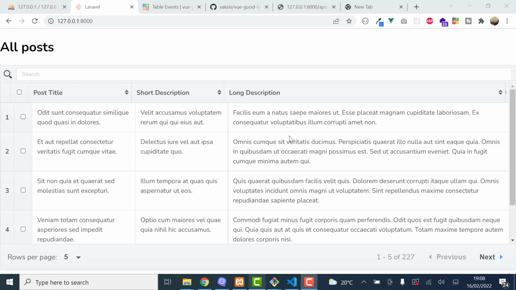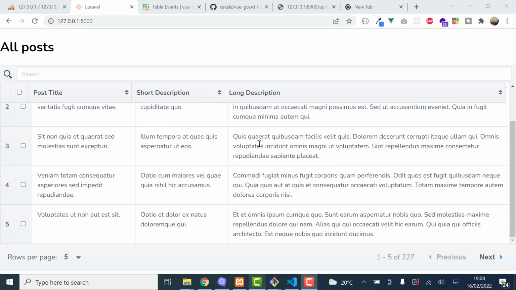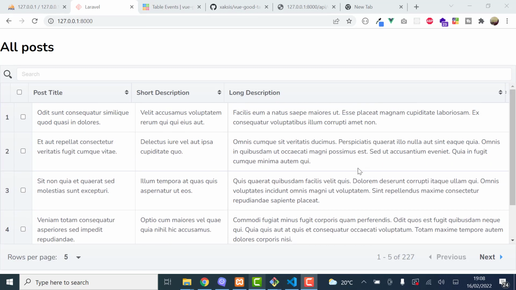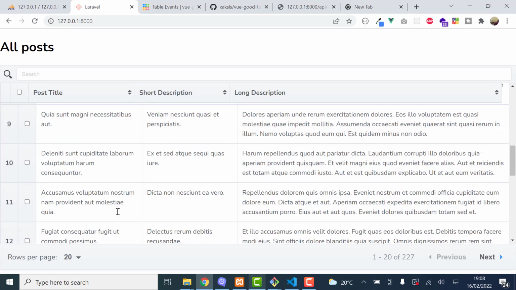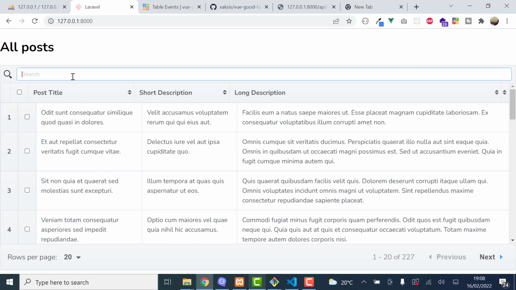So in this video I'm going to show you the implementation of data tables in a Vue.js Laravel application. We are going to focus more on the Vue.js part, but this is what we are going to create. For example, you can see we have this data table, or you can call it a data grid. We have rows here. You are able to select the items that you want to display per page. Those are 20 items. It has search functionality where you can search.